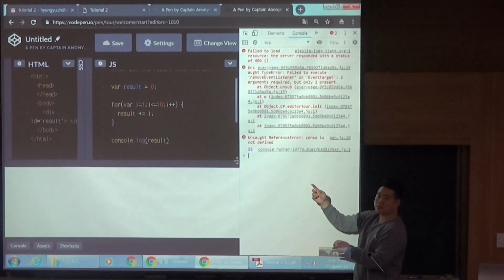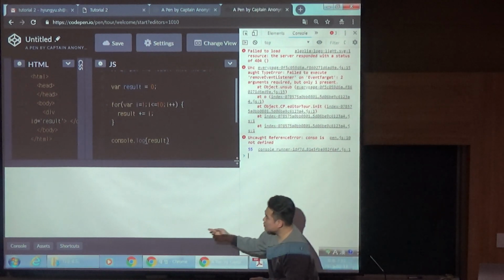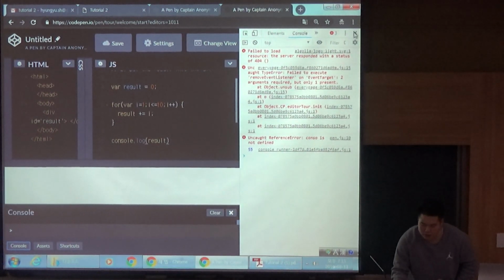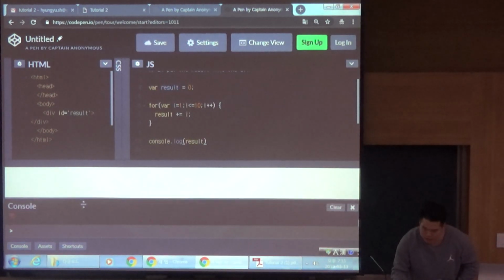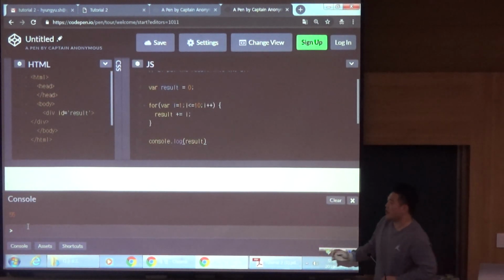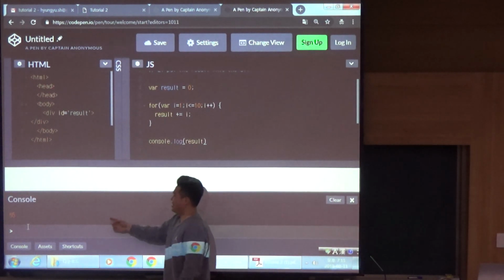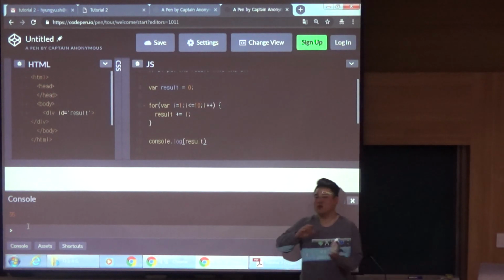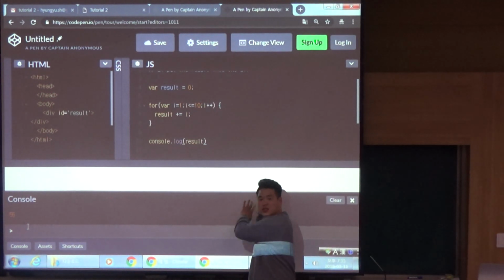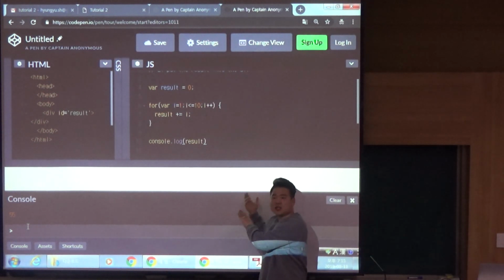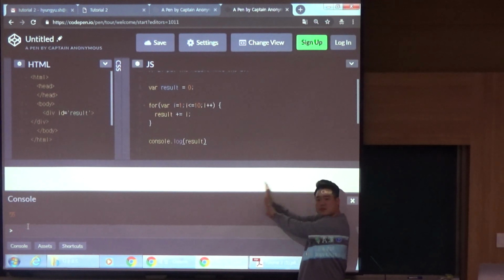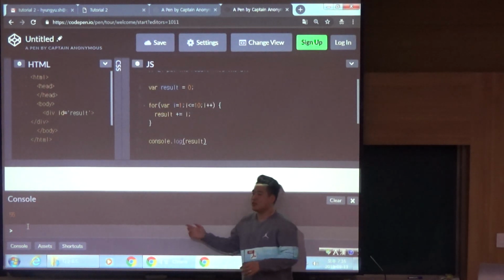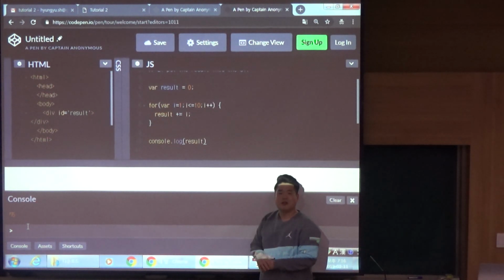Or you can open the console on the bottom left. Oh, console. Okay, cool. Does it work? Oh yeah, 55. Wow. So if you are using CodePen on your own desktop, then please use this screen. Okay, we call it the inspector. So we have now 55. That means it computes well, right?